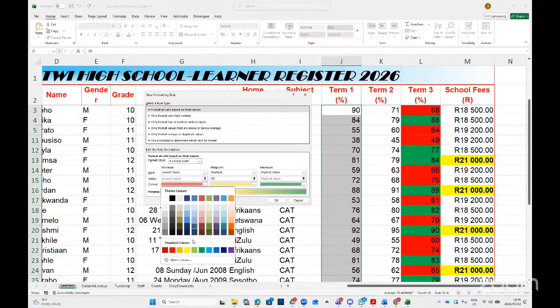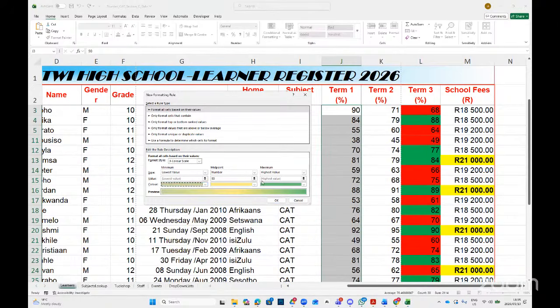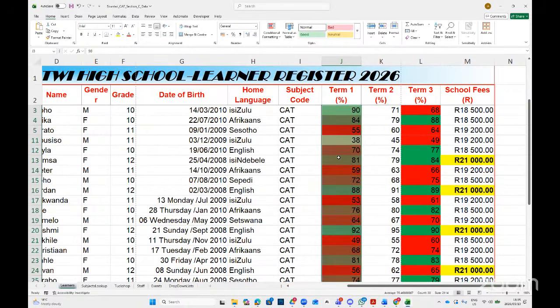And then you can change the colors. The question will tell you how the colors should be. And then you click OK. So these are 3 color scales, ranking them, data bars. So you must watch out for this type of conditional formatting.